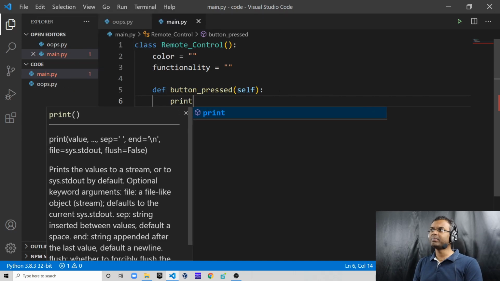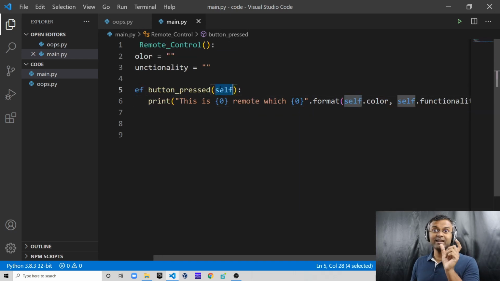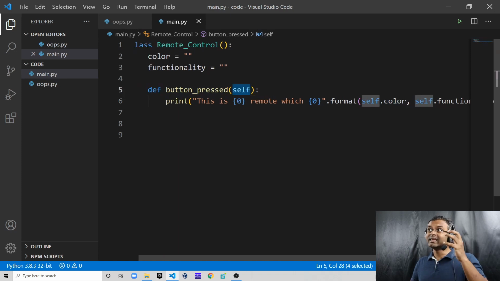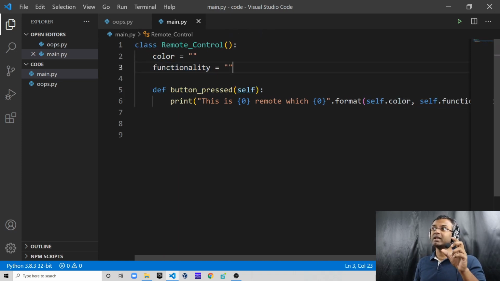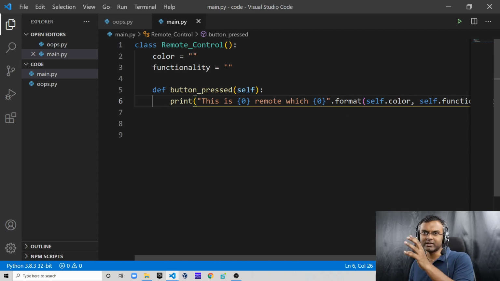So we'll just have a print statement, self.color and self.functionality. See, that self object that we are passing into this function is being used to access the object's variables. Since the color variable and the functionality variable will be attached to the object that gets instantiated from the class, in order to use them, we need to make use of self. as a prefix to the variable. So when the button_pressed function gets called, it's going to print a statement saying this is the color, whether black or white, whichever we pass in, remote, which does the functionality, and the functionality we will define when we instantiate.